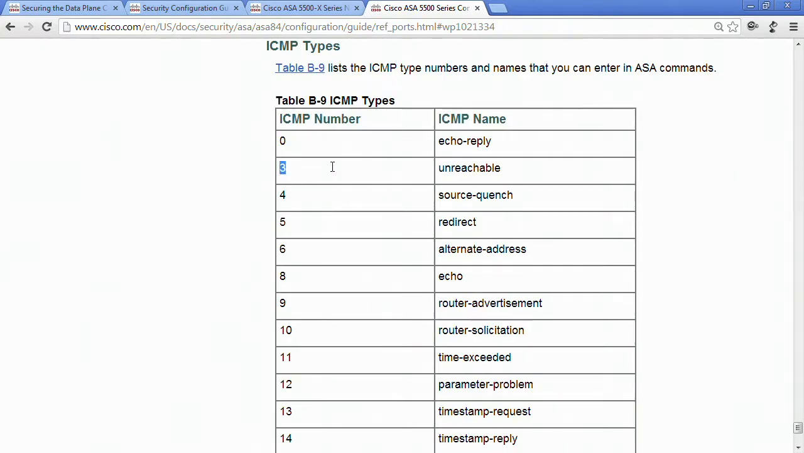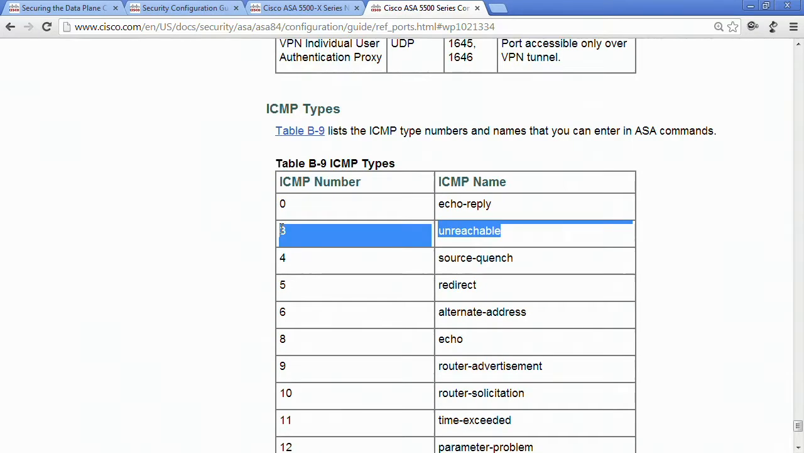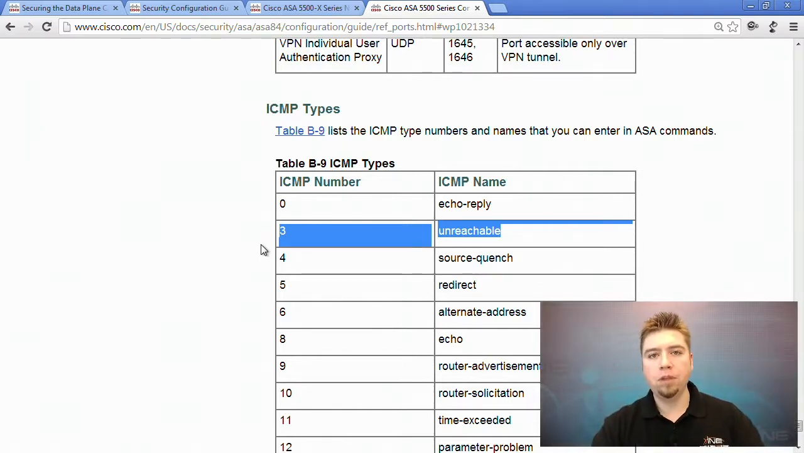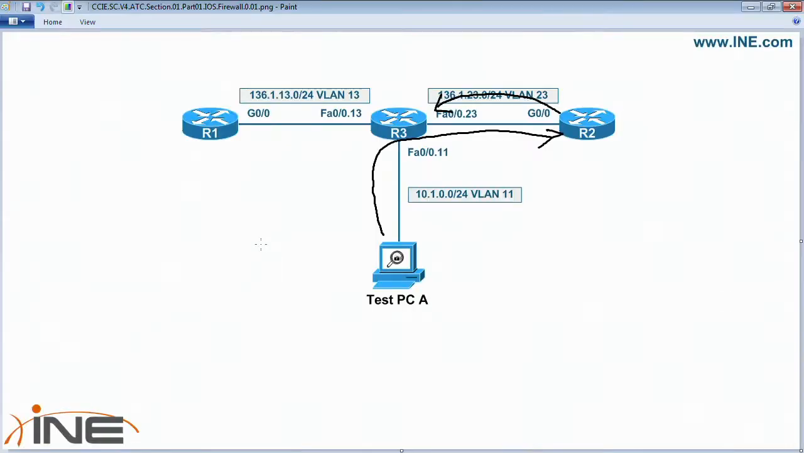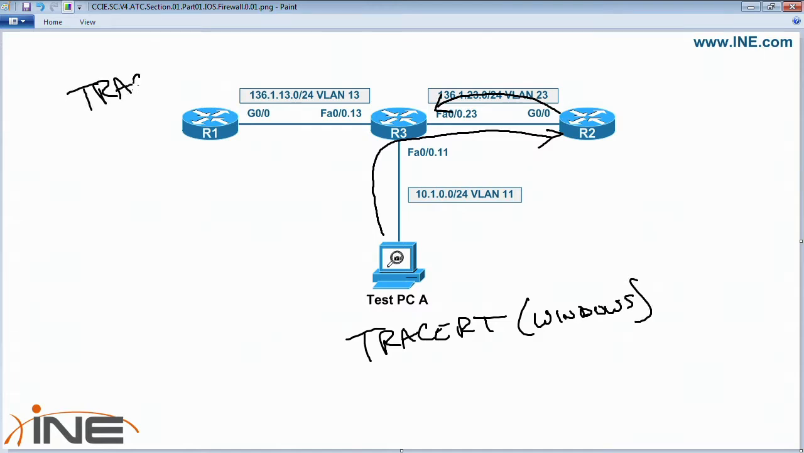It says that type 3 is unreachable, and it doesn't show the subcode here, where type 3 code 3 is actually port unreachable, because the router with the trace route is trying to use UDP traffic to a random high port in order to get the destination and in order to reply back with this ICMP unreachable message. Now, the point of this exercise, though, is to show that the trace route, the actual tracert in Windows, uses a different application signature than the trace route on the router.